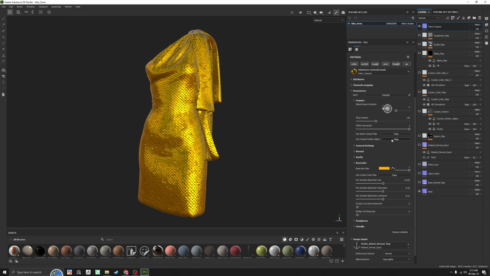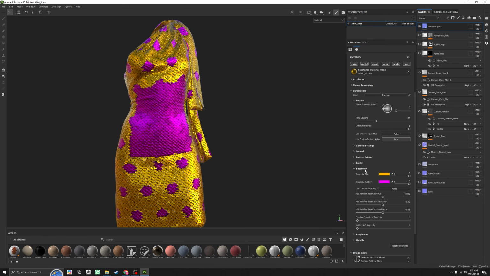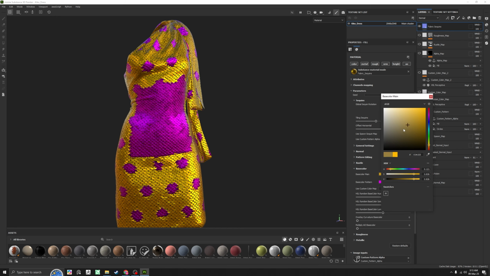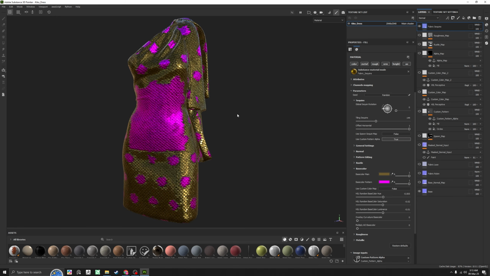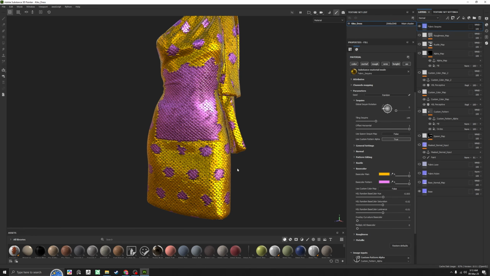Moving on, I'll set this to true just for now. So in the base color, you can color pick whatever color for the original, the main system. And again, for the pattern bit, you can change the color as well. So I'll explain these before I go into the custom color map.